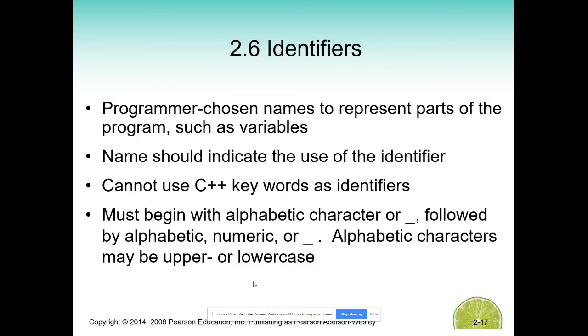Then we have what's called identifiers. These are programmer-chosen names to represent parts of the program, such as a variable. For example, when we say string name, you call that a name. You could have called a string fname, first name, and then lname, last name, to specify.